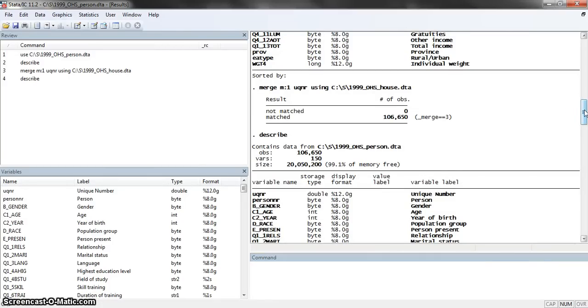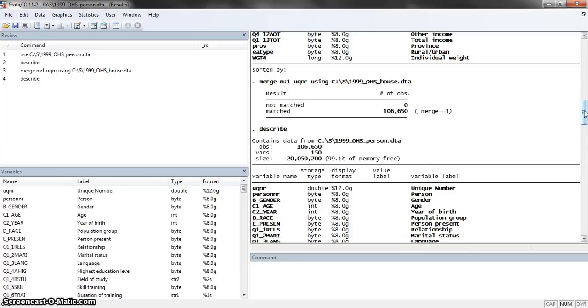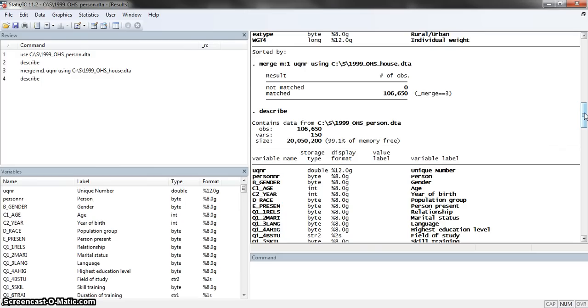So here we see that we have our 106,650 observations. Once again, we're back up to 150 variables as well. And so basically we've come to the same endpoint, but one was using the one-to-many merge, and this was using the many-to-one merge.